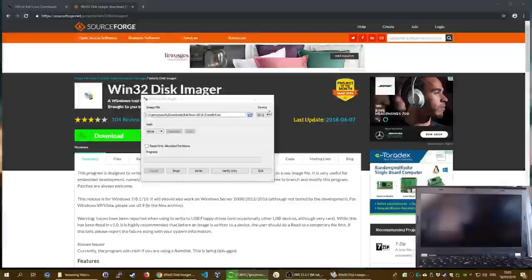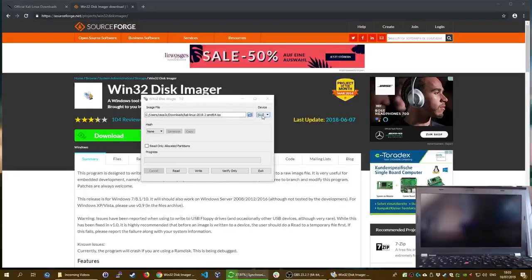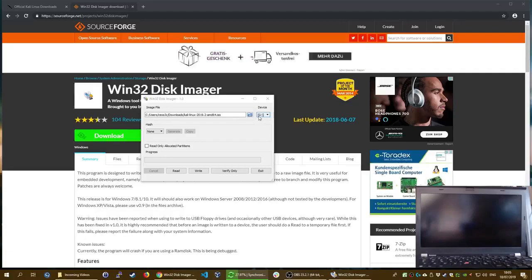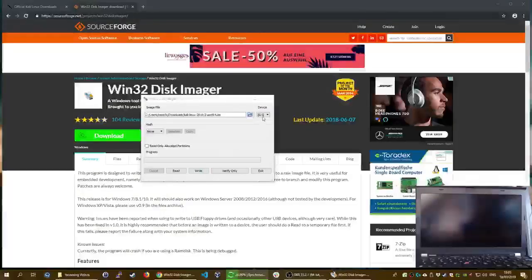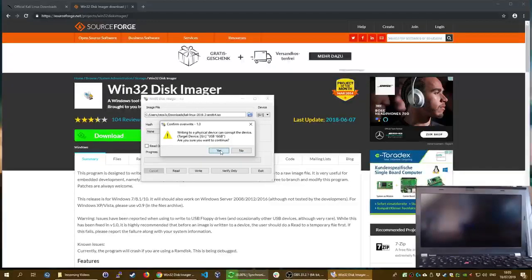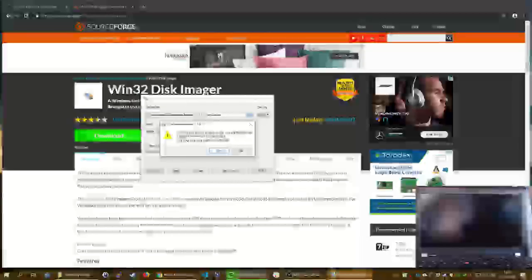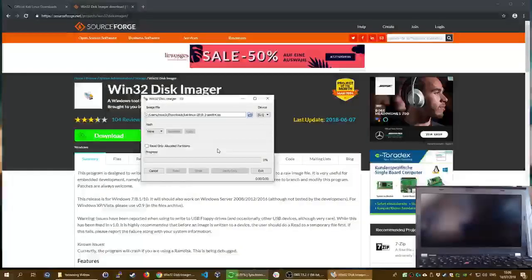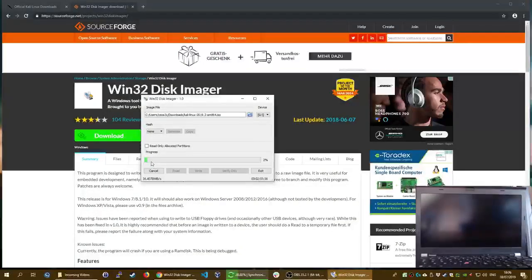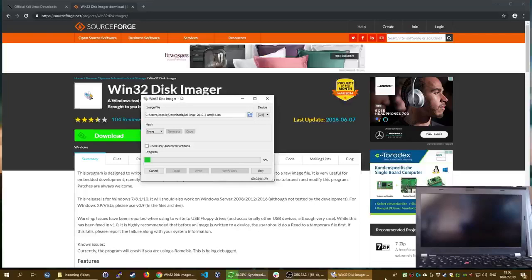You can check in your Windows Explorer if this drive letter is the correct one for your USB drive. Make 100% sure it is, because as I said, everything will get deleted on this USB drive or whatever other drive is selected here. Once that is done, click on write and click on yes. As you can see here, writing to a physical device can corrupt the device. Be sure about that. Click on yes, and then just wait for the process to finish. It should be really quick.